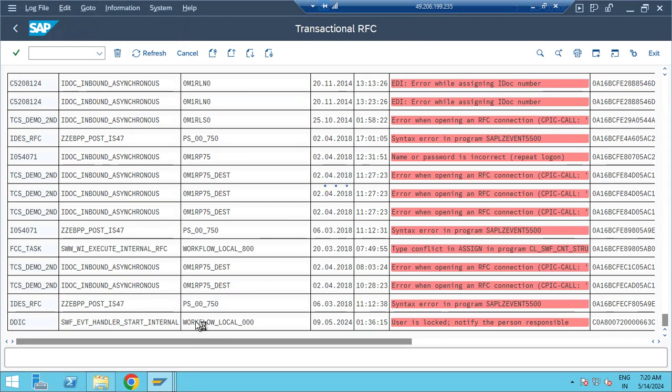This is the RFC destination. Via this RFC destination, data transfer will happen, so data will move to the target system here. But everything there has a transaction ID. If the same data is available, it will show that this is duplicate data. So see here, this transaction is getting processed.